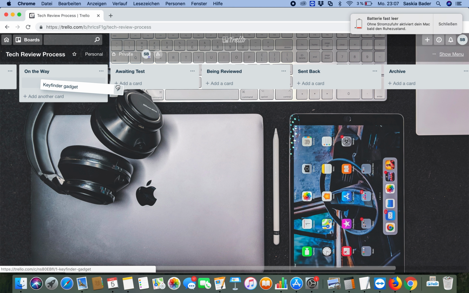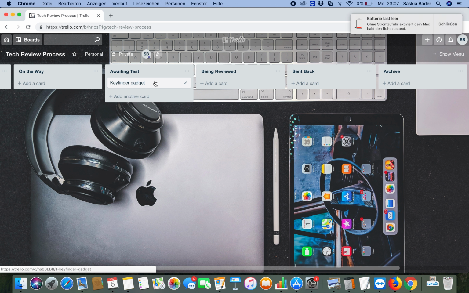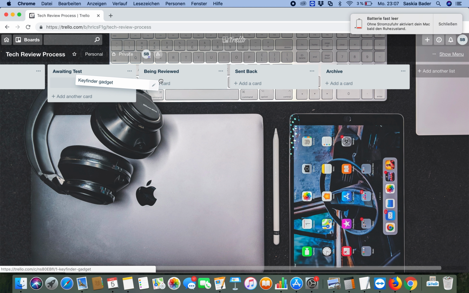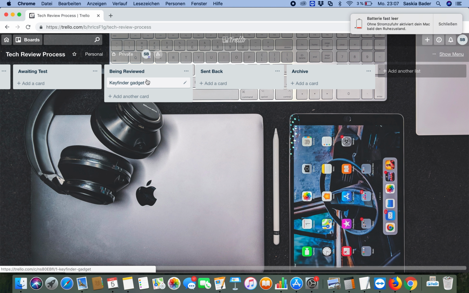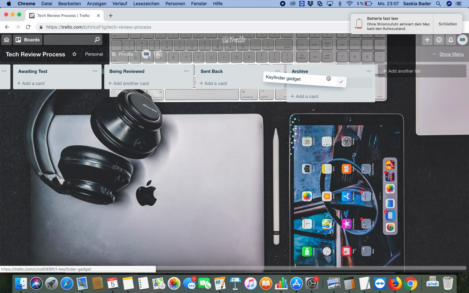And then when it arrives at my home, I can say it's awaiting the test. And then when I'm starting to trying it out, it's being reviewed, and then I'm sending it back. Or some companies don't want it back because it's a really low price item. Then I can just skip that phase and put it from there right to here. Okay.